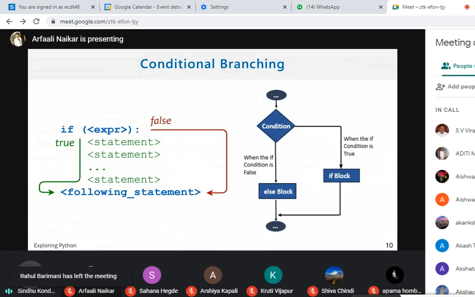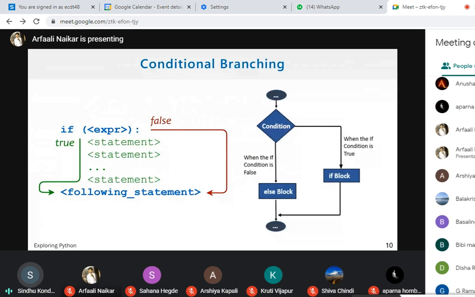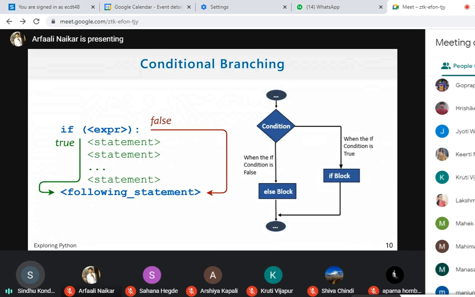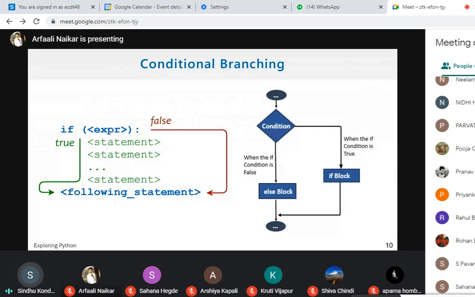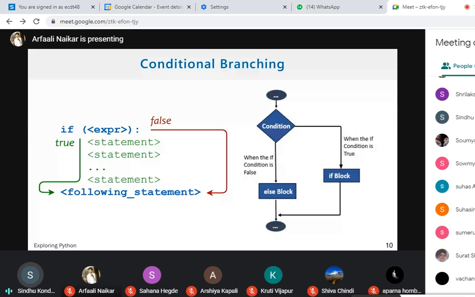Now let's move on to conditional branching. In conditional execution, a block of one or more statements can execute if the given expression is true, and it will end the loop. If the condition is false, it will directly execute the following statements.